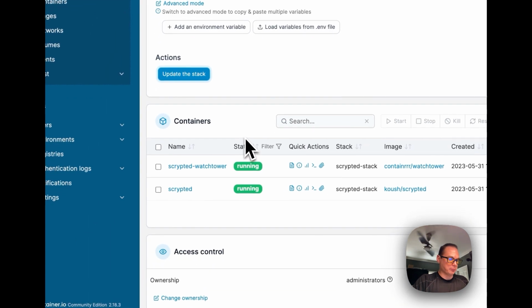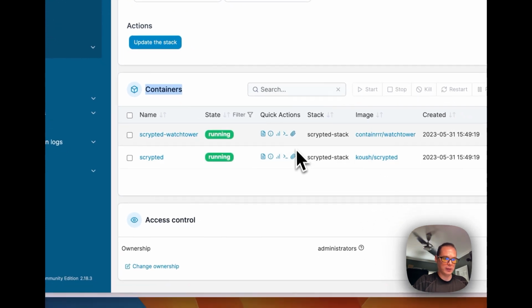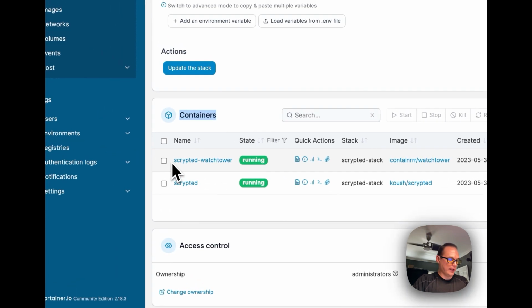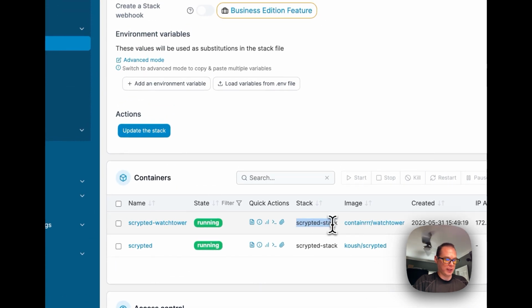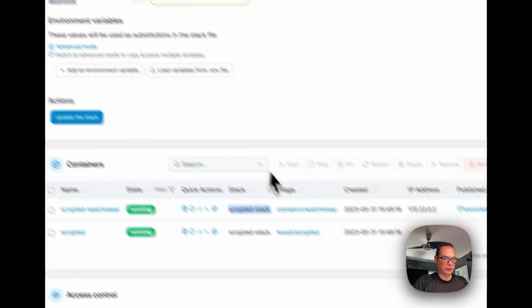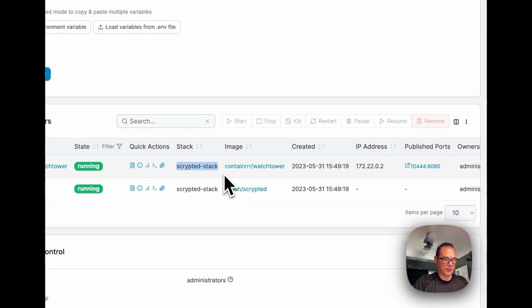Okay, now let's go to the containers right here. And okay, it named the Scrypted Watchtower that name. Then it's running currently successfully, so that means it's running. Okay, now let's go to stack. That's the group that we're in currently. It did put it in the group correctly.